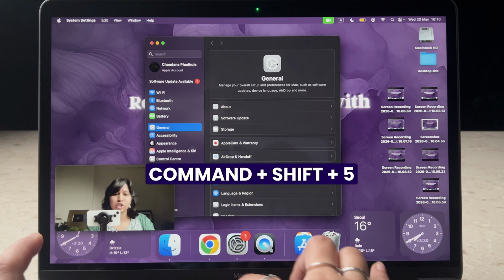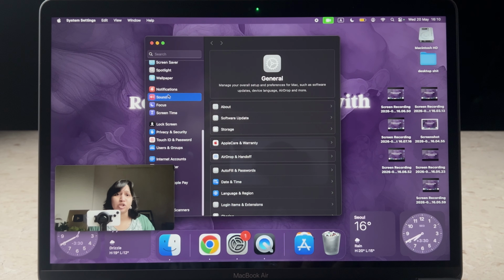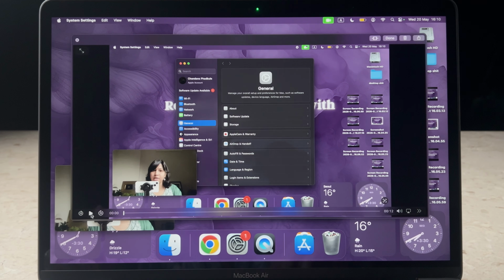Now if I say Command, Shift and 5 and record the entire screen, yes. So you can see it is recording. So my voice is also recording because I've selected the microphone. There is a screen recording happening in the back. If I change anything from here, these changes are seen and my face is recorded. Let's say stop and watch it.